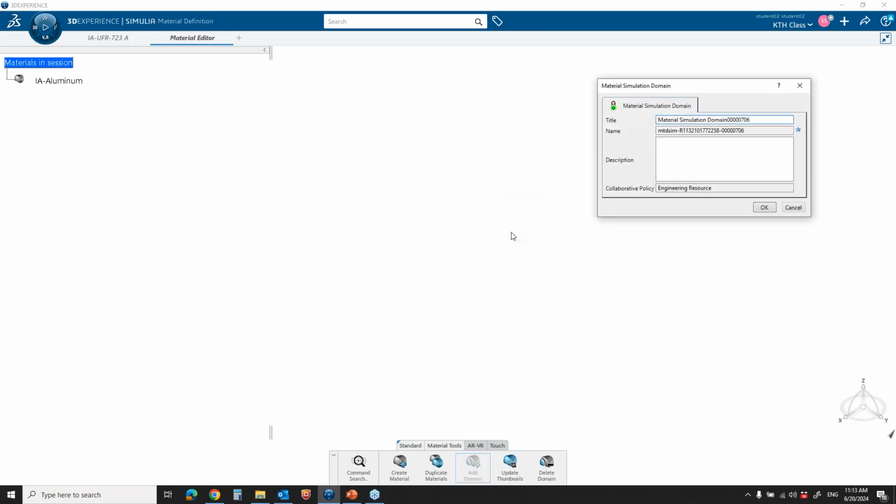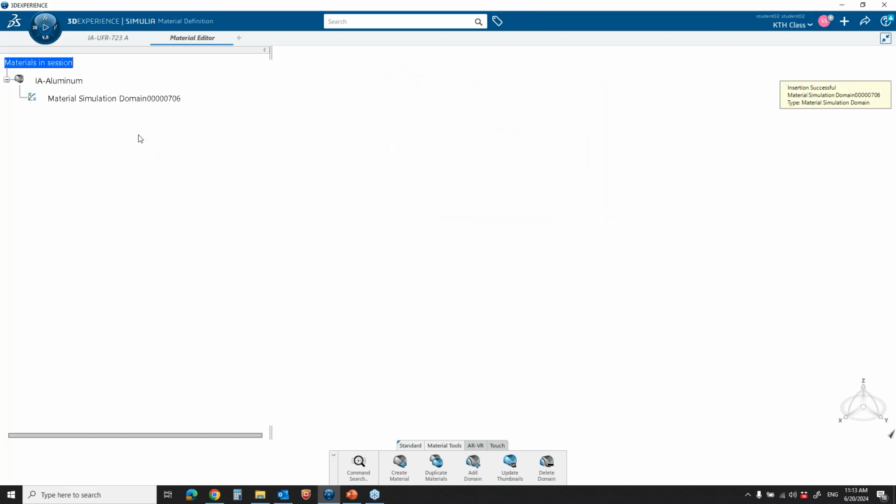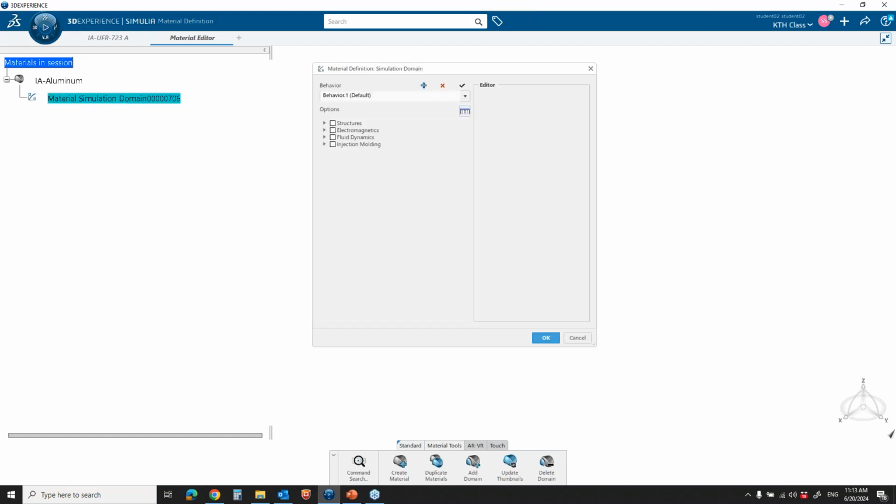Okay, let me hit that, material simulation domain. Okay, I'll leave the default name, I can change it, of course. Okay, hit OK. And here's material simulation domain. Now, to put in valid mechanical properties, just double click. Okay, and we're gonna do structural analysis. So I'm gonna go into structural.